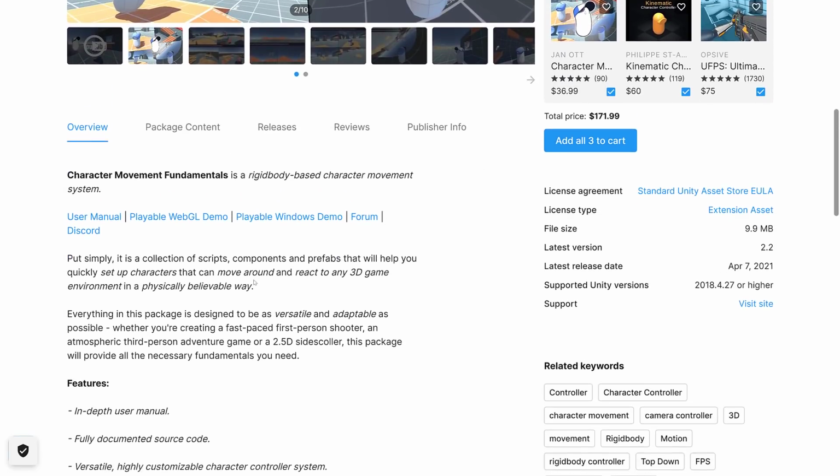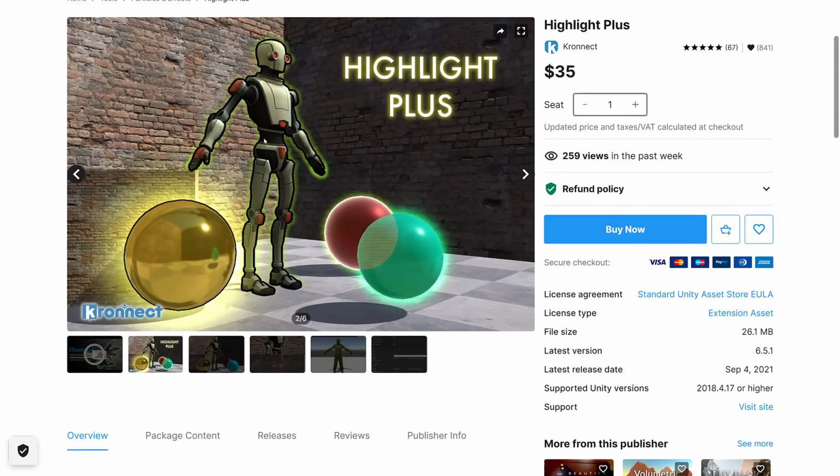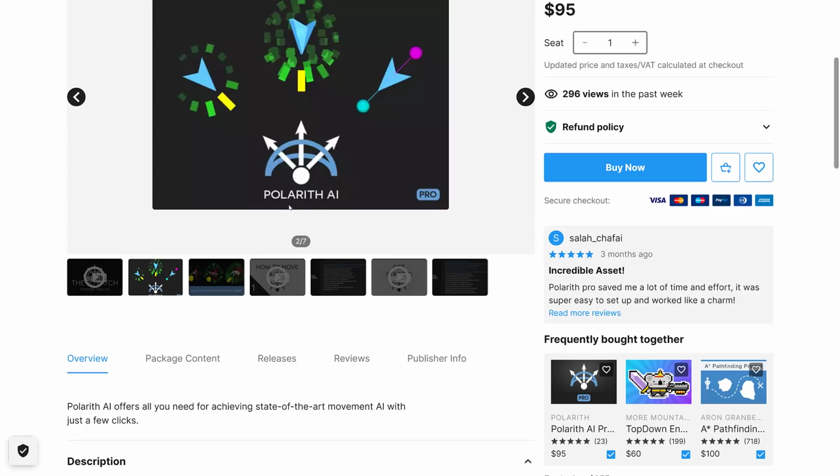So this is a collection of scripts, components, and prefabs to help you quickly set up characters that can move around and react to any 3D environment in a physically believable way. Next up, we have Highlight Plus. You know how you have to do the mouse over for selectable characters? Well, that's what this one is all about.